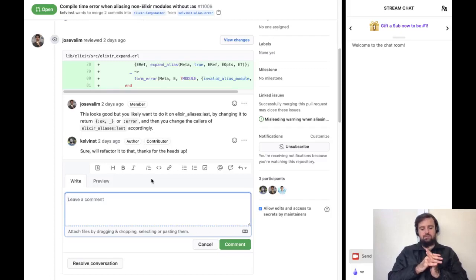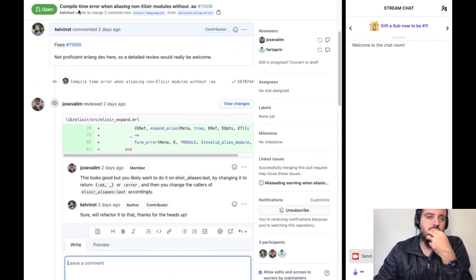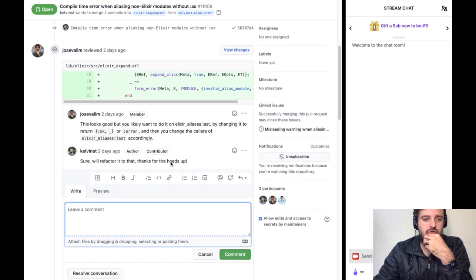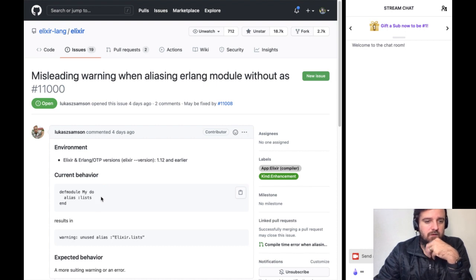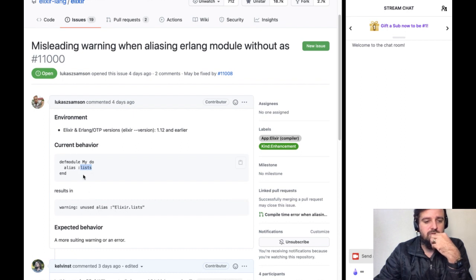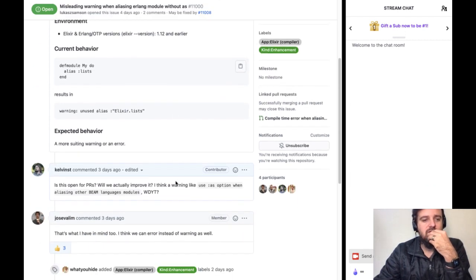This other thing I did on the last live, right? To add a compile time error when aliasing a non-Elixir module without the as option. So the issue is basically this, for remembering: you can alias non-Elixir modules like this, but this is not useful because it's going to alias the atom :lists to this atom, Elixir.Lists. So it's even harder to actually access it.